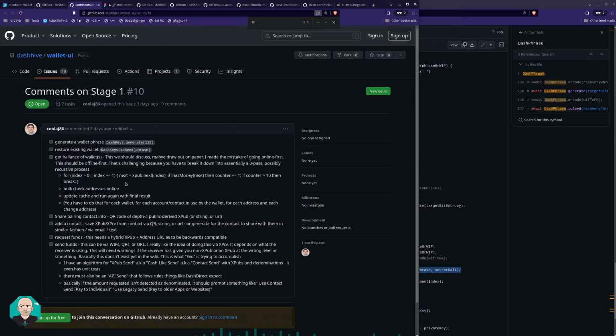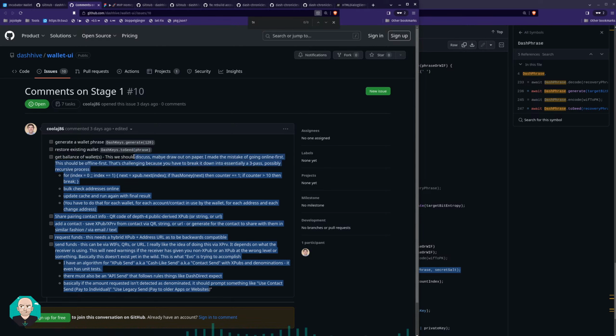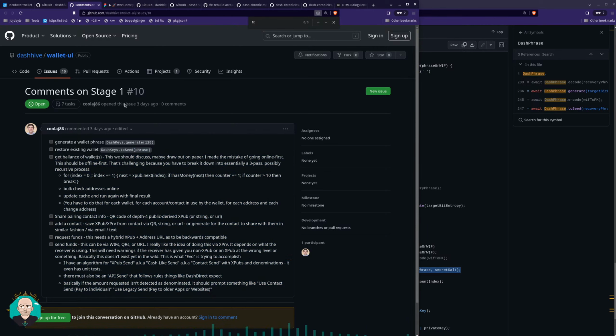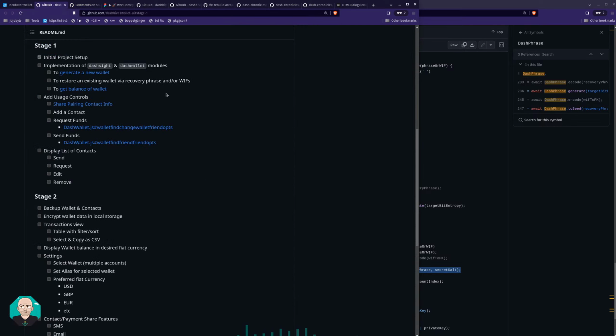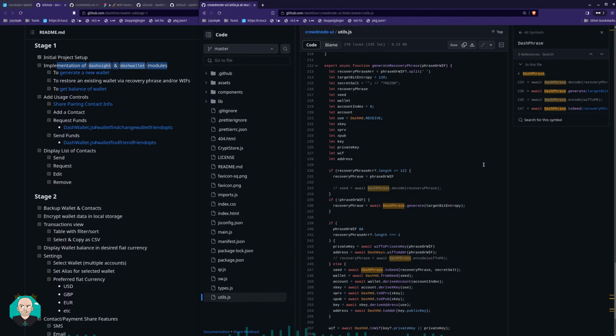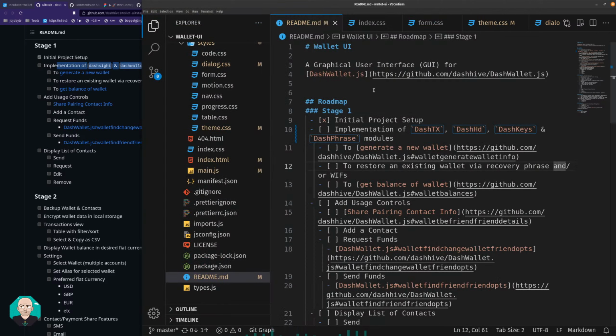All right. Not sure. I will likely bounce back to reference this. For now, though, I'm just going to update this implementation thing because I've already got it changed in the README here. So implementation of -tx, -hd, -keys, and -phrase modules.